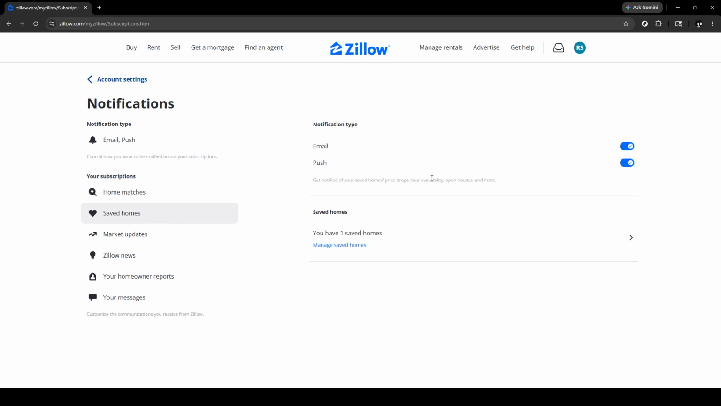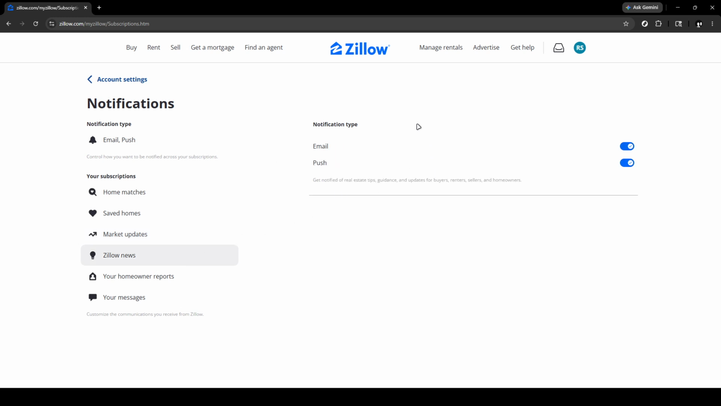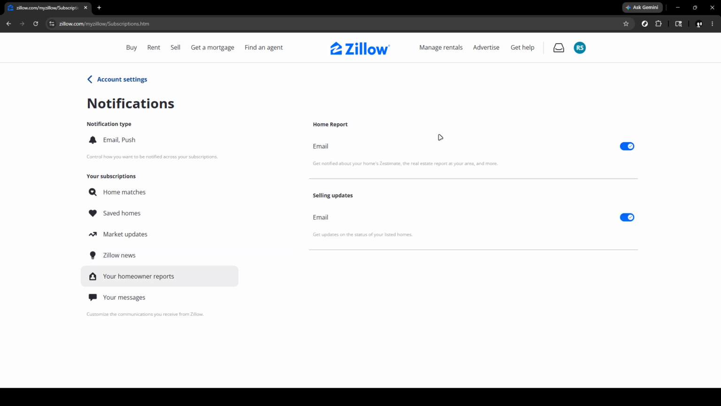That's it. You've now customized or completely disabled Zillow notifications and taken control of your alert flow. Feel free to revisit these settings anytime to re-enable alerts or fine-tune categories as your search evolves.